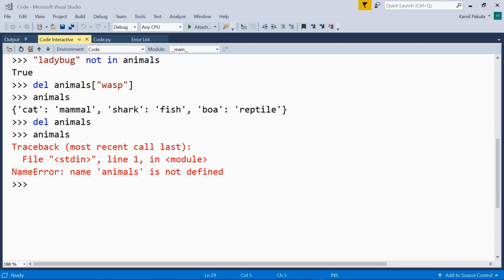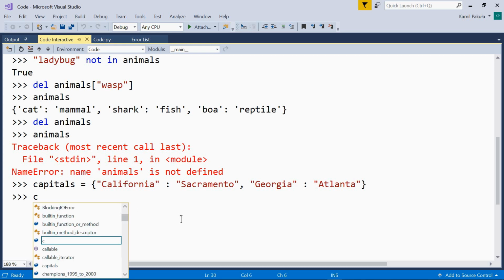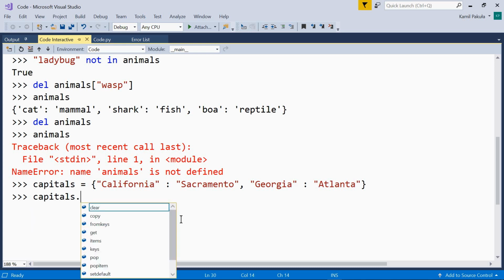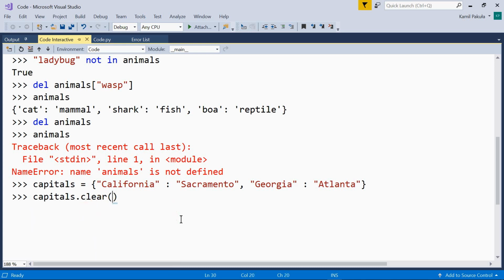We can keep the dictionary but clear its content using the method clear. So let's define another dictionary, capitals, and now let's clear it. Capitals, clear. And what we get is an empty dictionary.